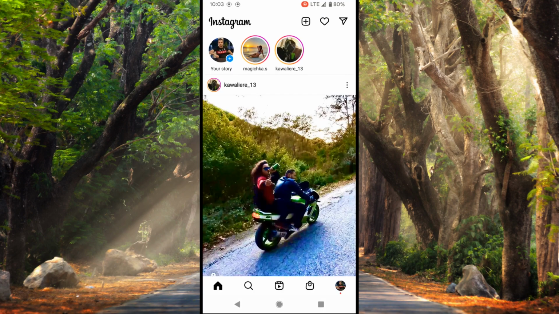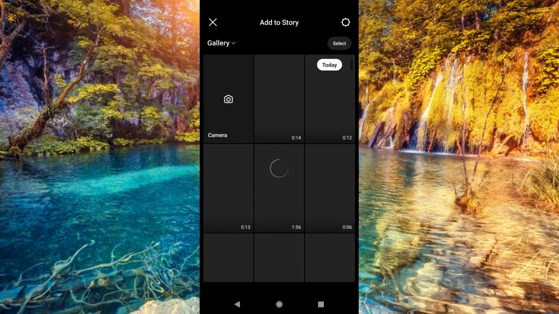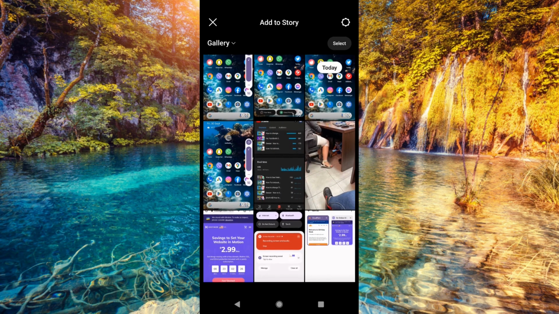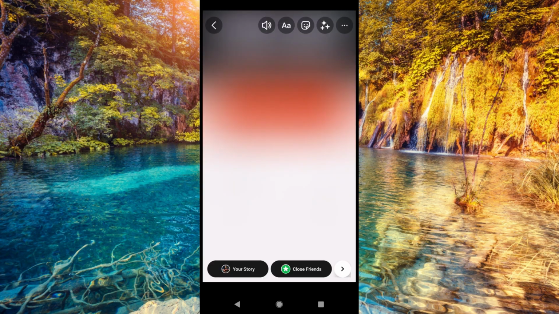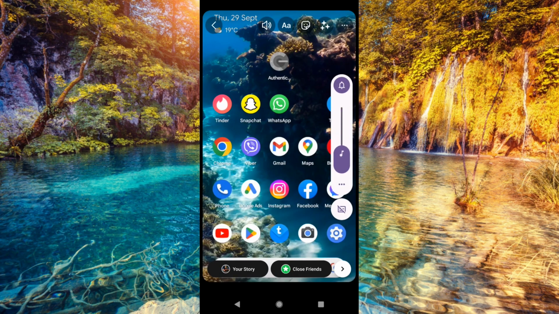Now let's tap on your story on your home screen. Here select a video, for example 30 seconds like this, and tap on your story.